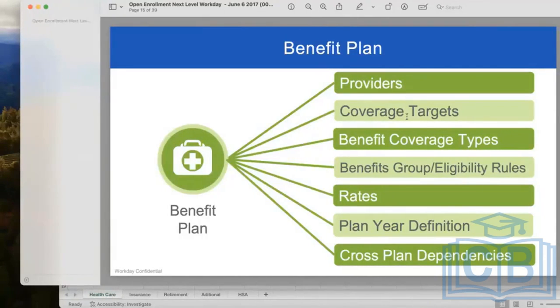Then after that, coverage targets: who is going to be covered by this benefit plan? Children, parents, or even further, if you want to split, parents, siblings. That is nothing but coverage targets. We need to create this also. You can also call it relationship types or dependents. Some plans might take one.